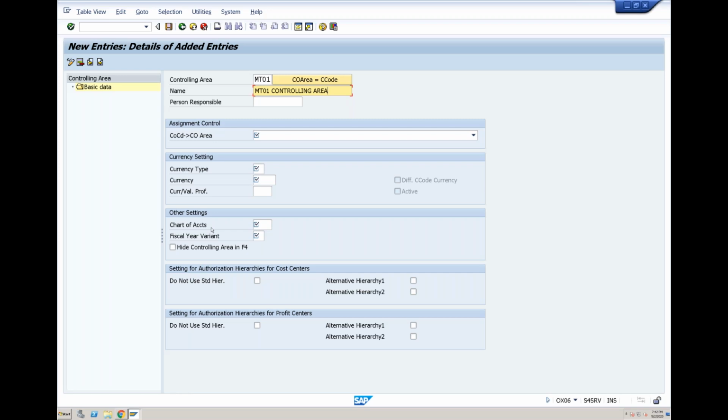Yeah, you are getting my point. And then if the fiscal year variant is not the same, say 1st May is my period five because I'm using the calendar year, and you are saying no, my period five is not May because I'm using an April to March year. So again, there will be confusion, and that's the reason, if the chart of accounts and fiscal year variant are both the same, then only can companies have the same controlling area.